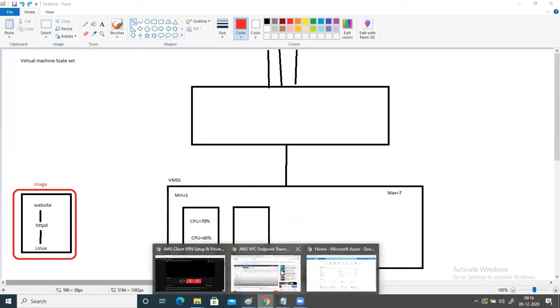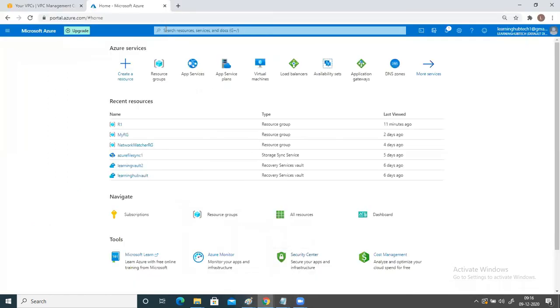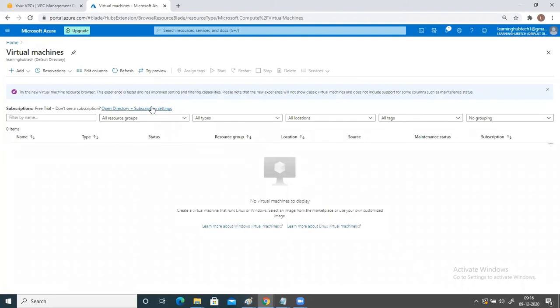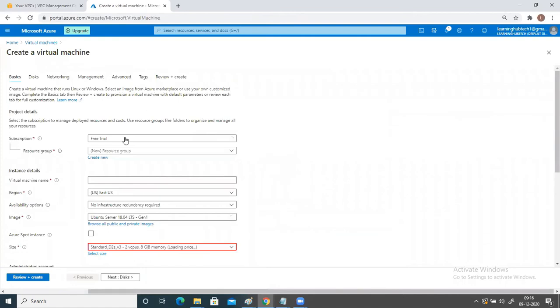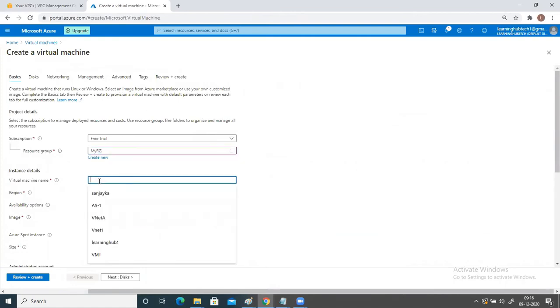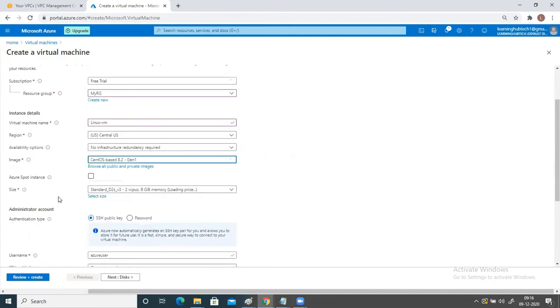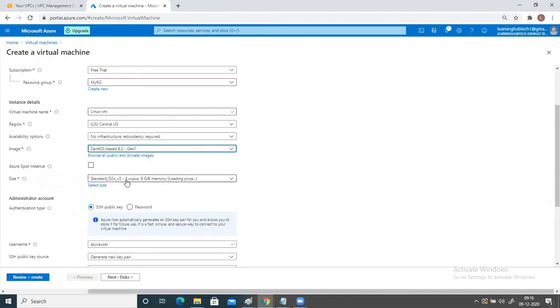So come to your portal. On your portal, go ahead and select virtual machine. Click on add virtual machine. Name I'm giving Linux VM. Region is Central US. And for the image I'm taking CentOS. Then for size I have taken two virtual CPUs and 8 GB of RAM, and select password.